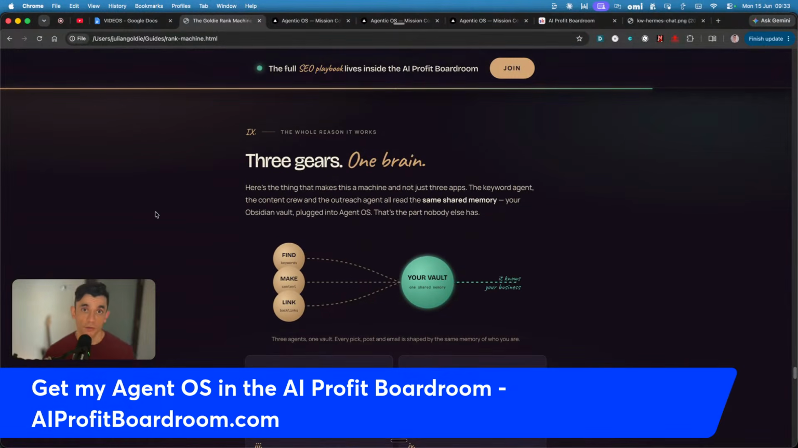So that's the full setup, right? Find, make, link. But here's the actual secret, the thing nobody else has. All three gears turn on one shared brain. The keyword agent, the content crew, and the outreach agent all read the same notes from Obsidian. So your business is written down once, plugged into the agent operating system. This is why it isn't just three random tools bolted together. It's one machine that knows who you are. Because they share that brain, the work improves every time. A keyword becomes content. The content becomes a backlink. Each gear feeds the next. So you make the calls, the agents do the grinding, all the hard work, and you just go from there. And that's how we've got results for our AI agents so far.